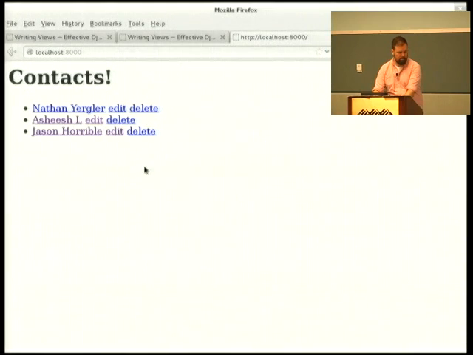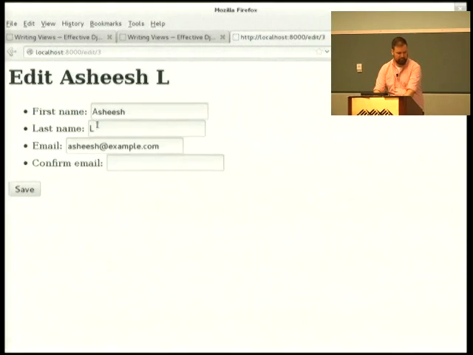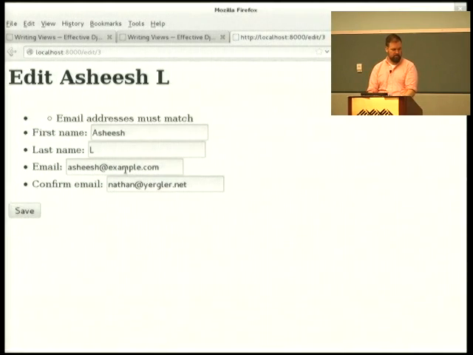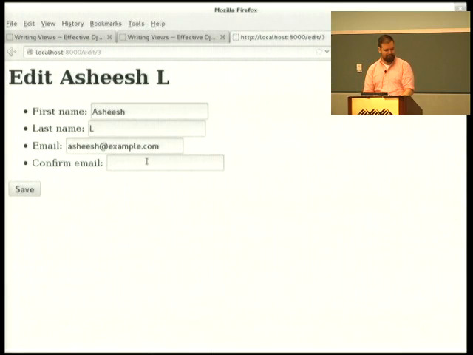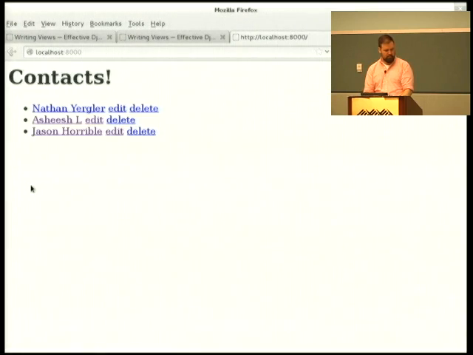So now if I go and edit this, and I try to put in Nathan, I get this other error message that I just created. And if I put in Ashish at example.com, I'm actually able to save. So we're like two thirds of the way there.